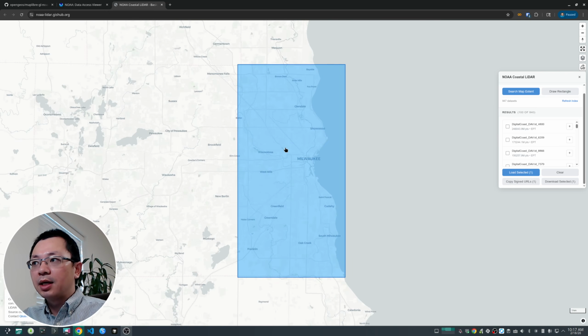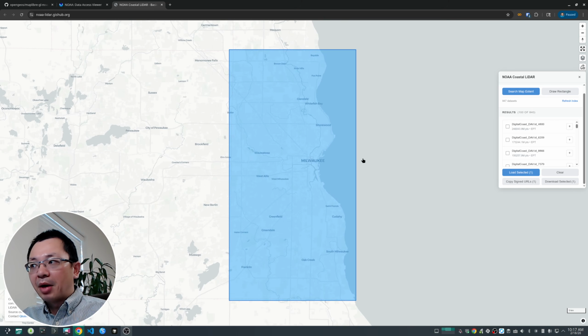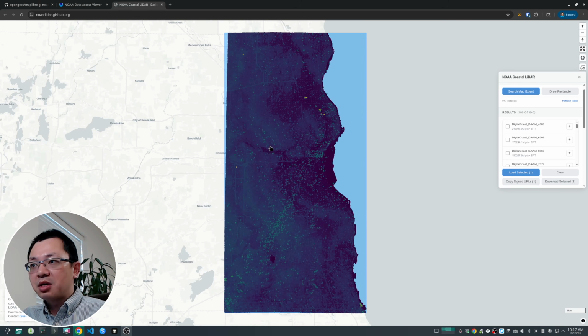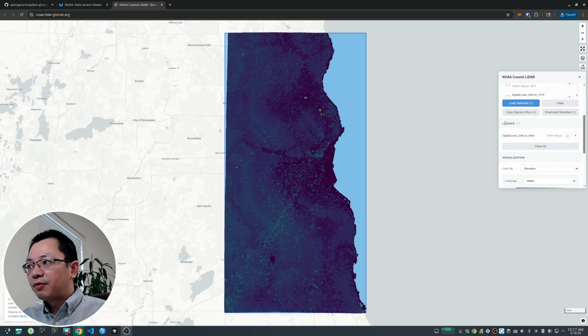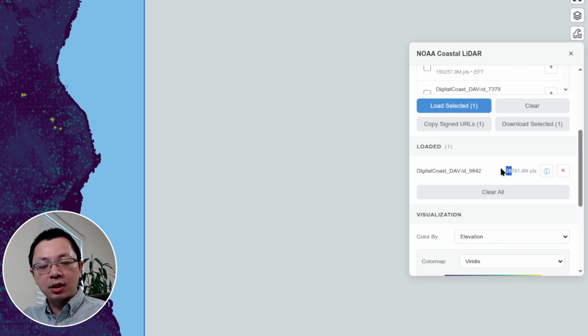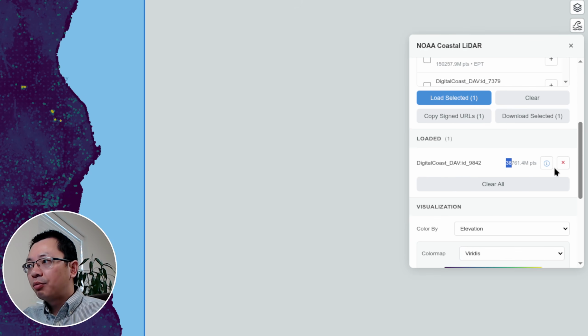It's going to select the bounding box, and after that you can simply click Load Selected in the upper right corner, and it's going to load the point cloud directly into the browser. If you scroll down, you can find the layer loaded, and you will see the number of points. This dataset has 38 billion points. So it's actually pretty big.